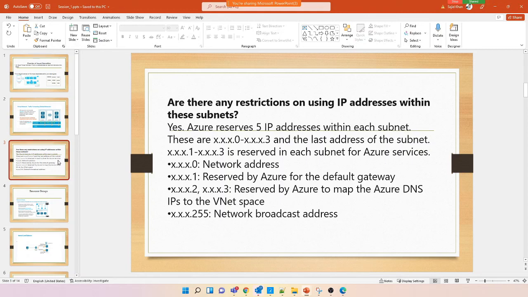You got the point? Yes, you can create your own custom DNS as well, but for that particular subnet, dot 2 and dot 3 is reserved for the Azure DNS. I hope it's clear. Yes, yes. Okay, thank you.